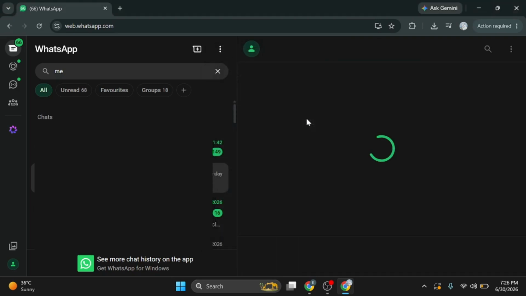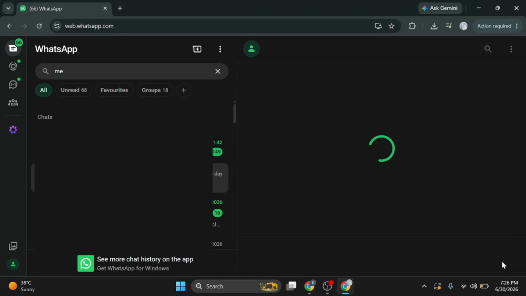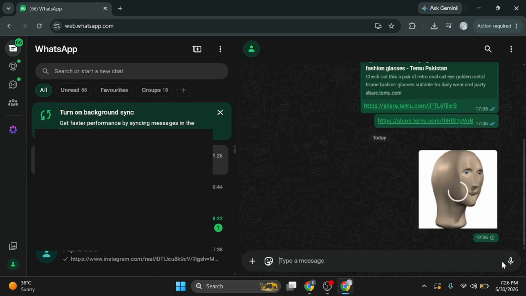Once you do select that, you'll be able to see it has been converted into sticker. You can just customize it. You can cut it out. You can add any text you want to do so. You can also paint on it. And then press send. And now you can see that the image has been sent on WhatsApp without the white border. So that's it for today's video.